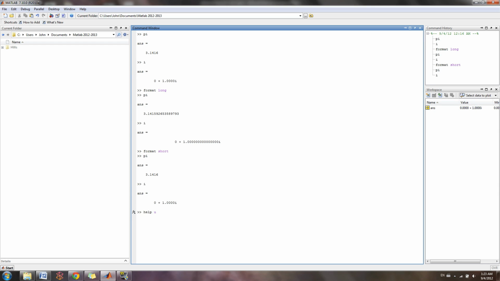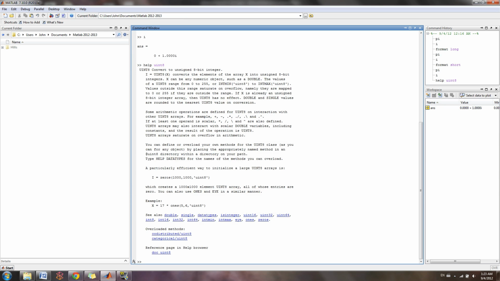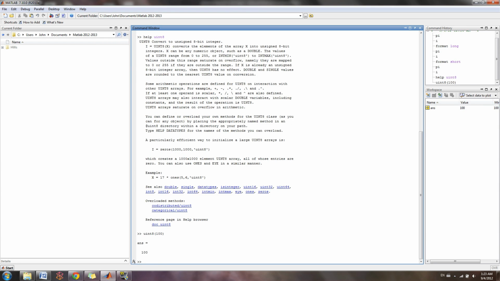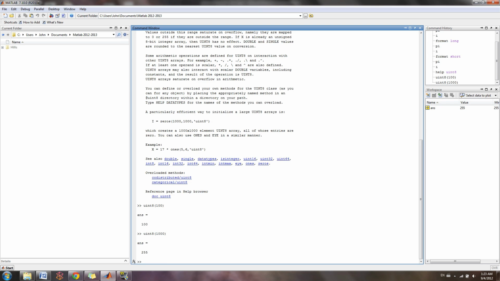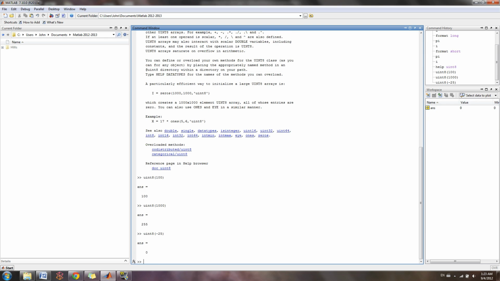If we use the function uint8, we can convert to unsigned 8-bit integers. Since unsigned integers do not contain negative values, the range for uint8 integers is from 0 to 255, with 0 being the first number. Any number larger than 255 will be rounded to 255. Any number smaller than 0 will be rounded to 0.